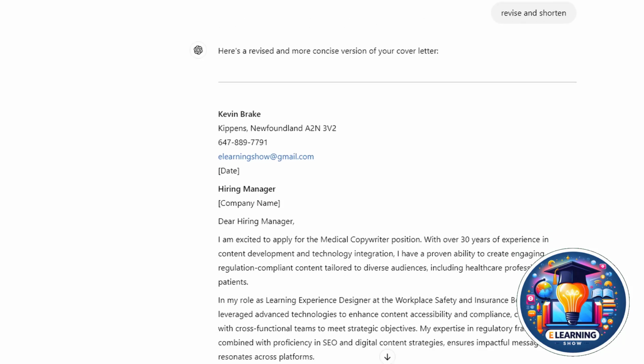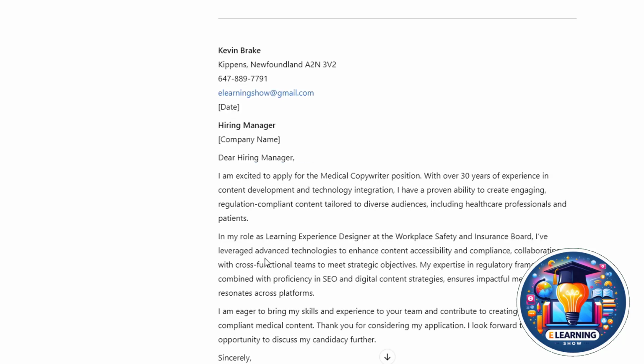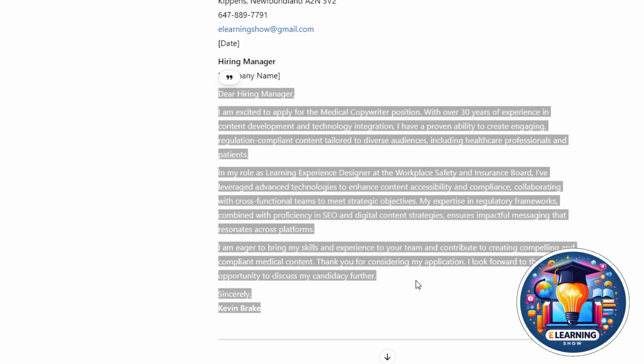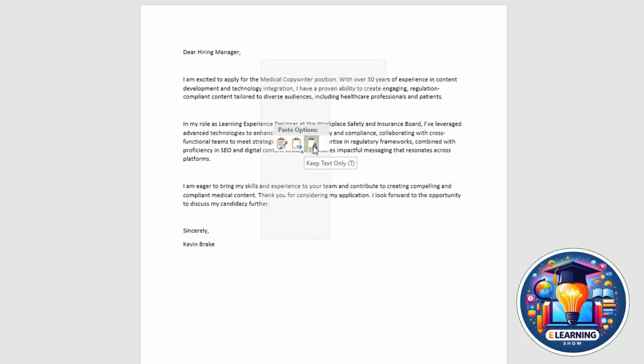If you are happy with what you have and you would like to edit it now, you can just select it, copy it, select Microsoft Word, and paste into your Microsoft Word. And at this point, you can edit the document the way you want, and congratulations, you've used ChatGPT, your own resume, and a job ad with the assistance of AI to create a really good custom cover letter.